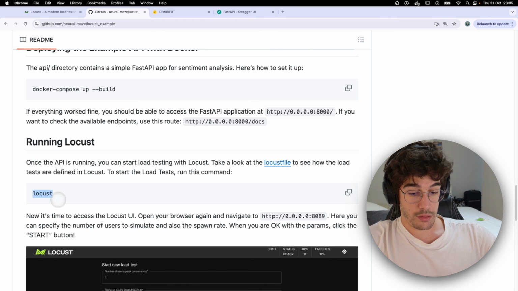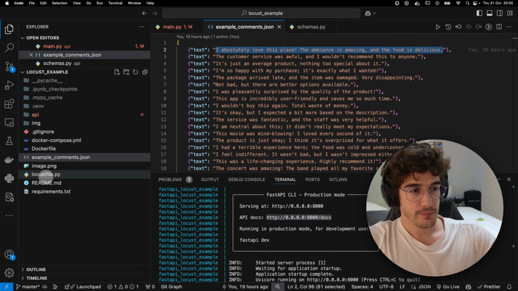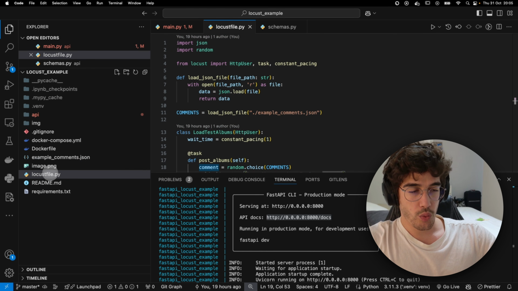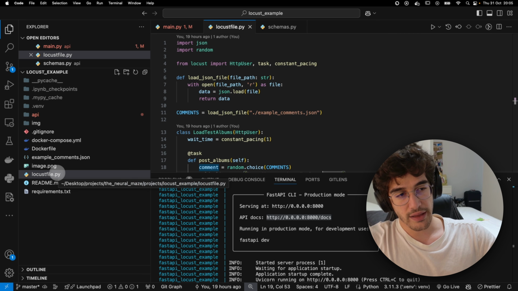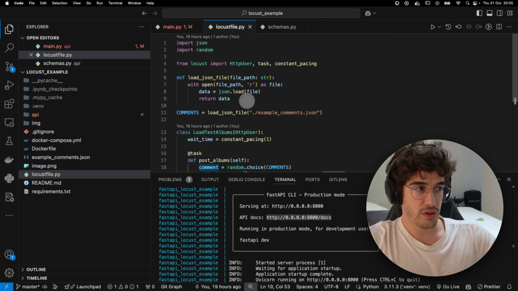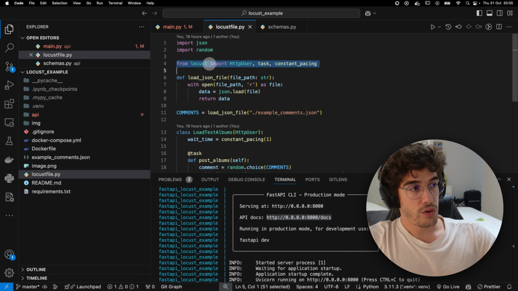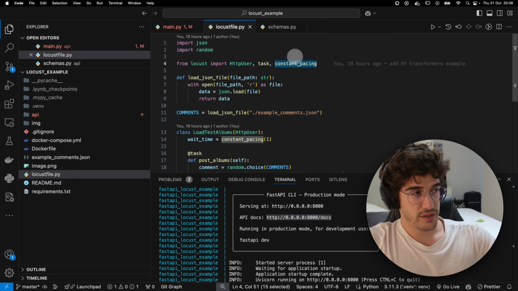And now we are going to run Locust. But before we get into the Locust dashboard that I think you're going to enjoy, I want to show you the Locust file. So when you want to use this framework to run the load test for your ML applications, you will need to create a file like this, locustfile.py. And inside you're going to define the load tests that you're going to run against your application. So the few things that you need to import from Locust are the HTTP user, the task, and constant pacing. Let's see them in detail in the code.